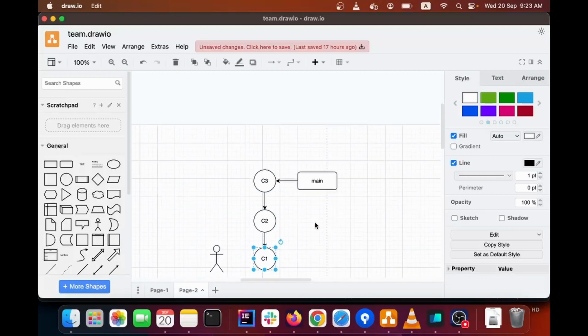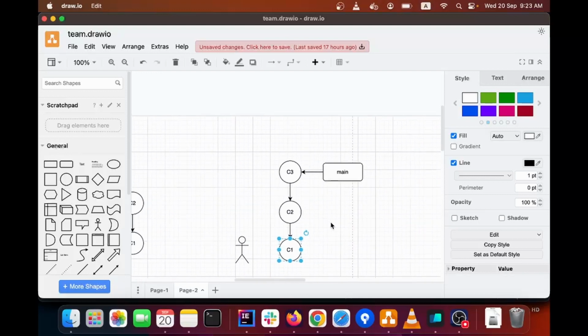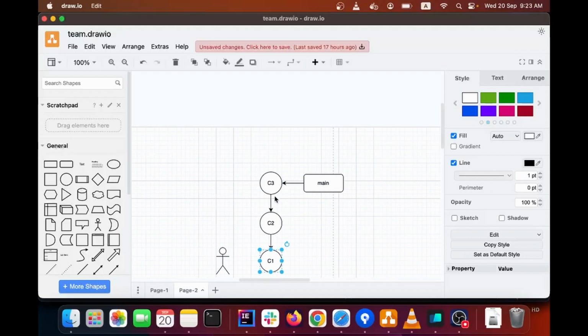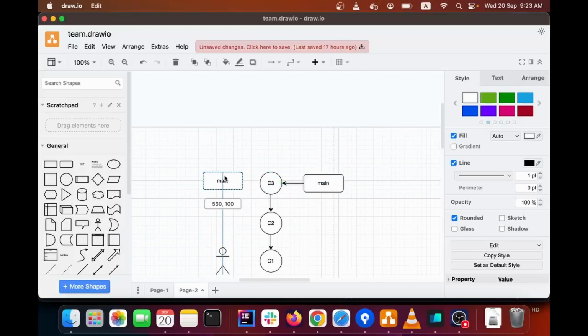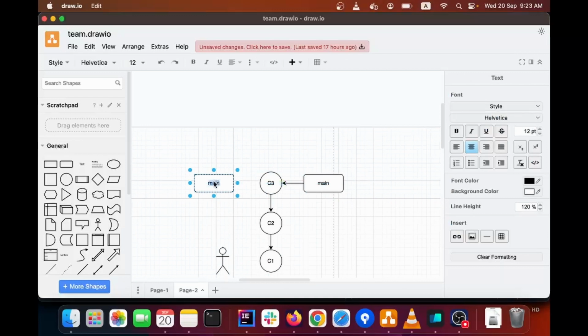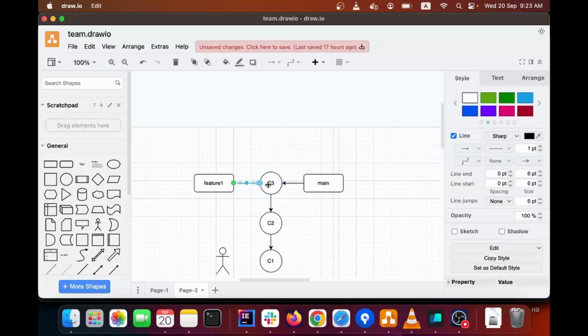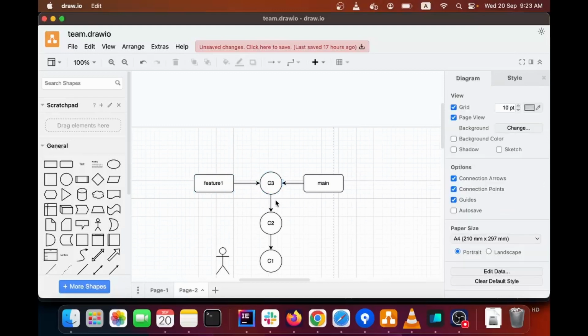Let's say Max now wants to create another piece of code, or he wants to make a change to the code, and he wants to make the change by duplicating this branch or this pointer. So let's say we will create a new branch, so it could be feature 1, and now this branch also points to C3.